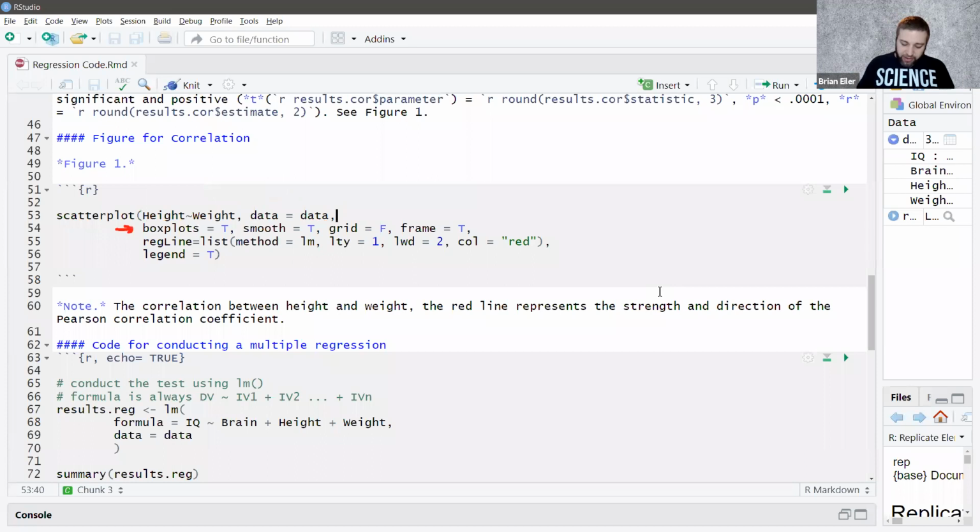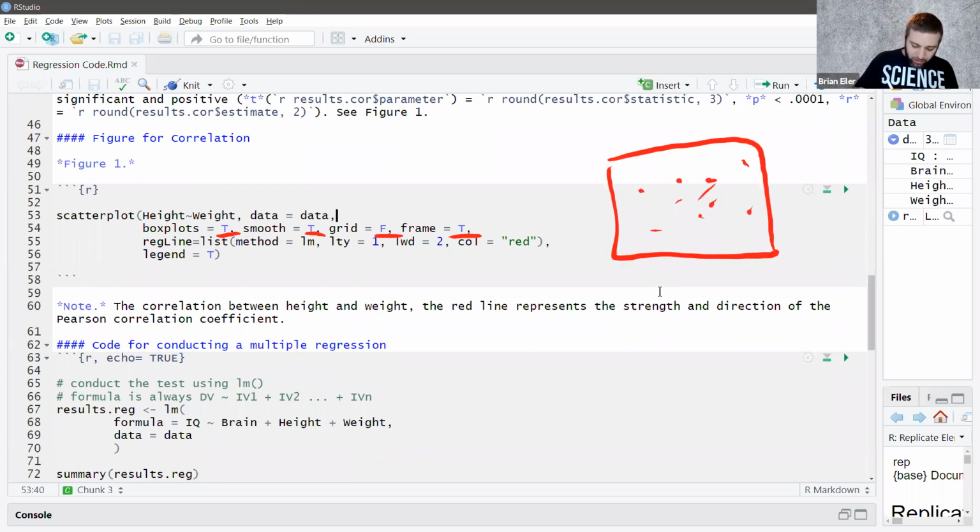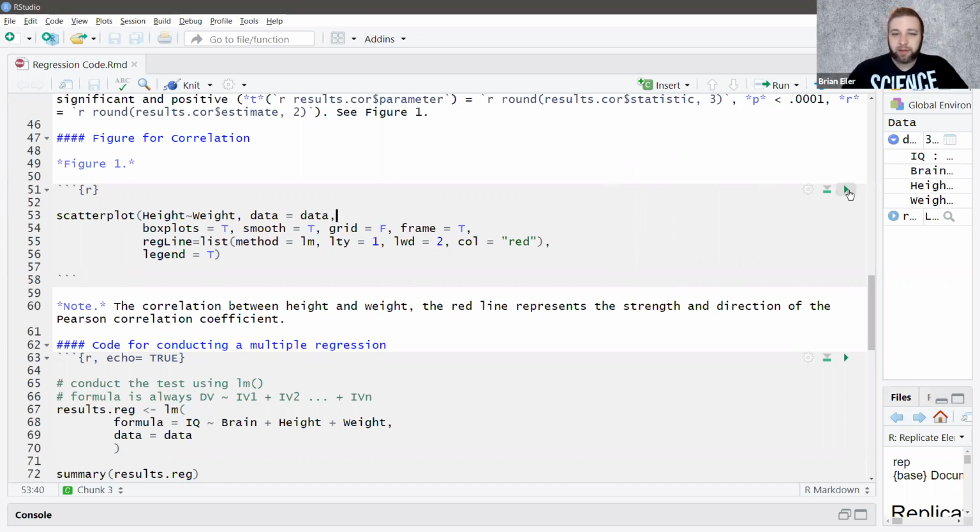So you can put in these box plots and smoothing functions just to give us a little bit more information about how successful we were in estimating the correlation. Let me show you what this looks like. You could turn all of those to false or F if you wanted to, and you would get a graph that looks something like this. And you'll see how that differs from what this looks like here in a second.